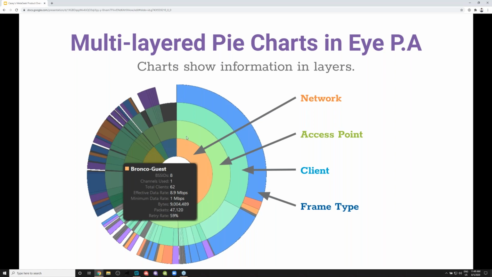Go Broncos. And the next slice of pie is actually the access point. There was only one access point here on channel 1, and you can immediately infer that this access point was taking up about half of the airtime on channel 1, because you can see this slice of pie. So you immediately see what's going on on channel 1 and who's taking up the most airtime.